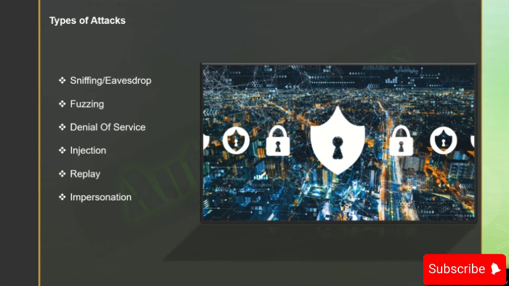Some of the attacks that we can talk about in detail: number one is sniffing or eavesdropping, then fuzzing, DoS, which is denial of service, injection, replay, and impersonation. Basically, these attacks are very basic, and there are multiple attacks happening in the automotive industry that are not even termed with keywords like fuzzing. By looking at these terms, they could seem similar, but each is used for different kinds of attacks.